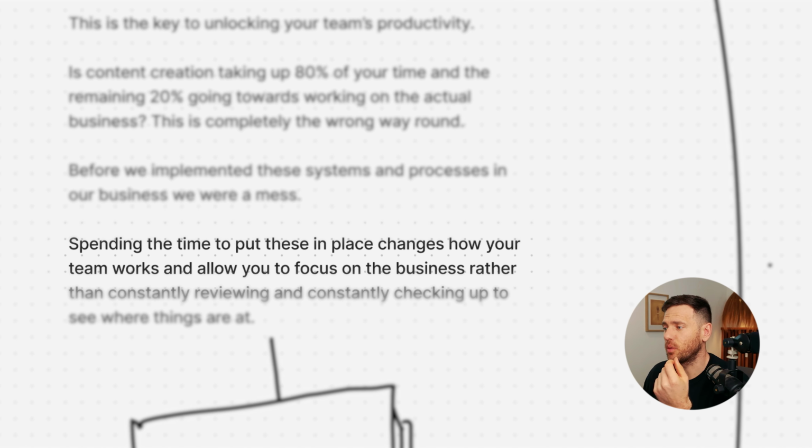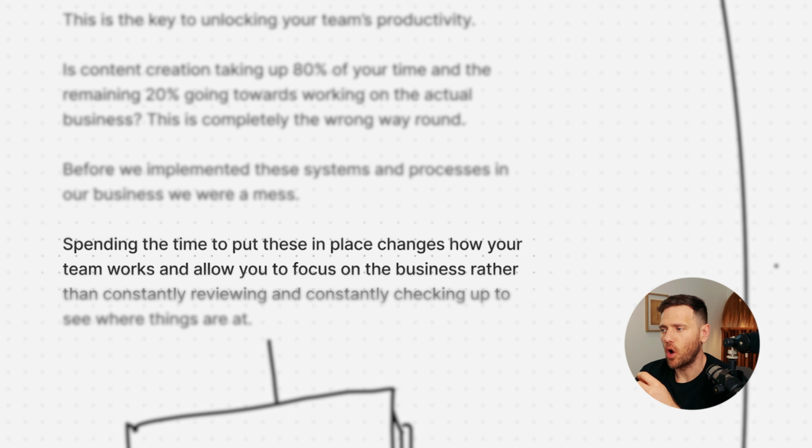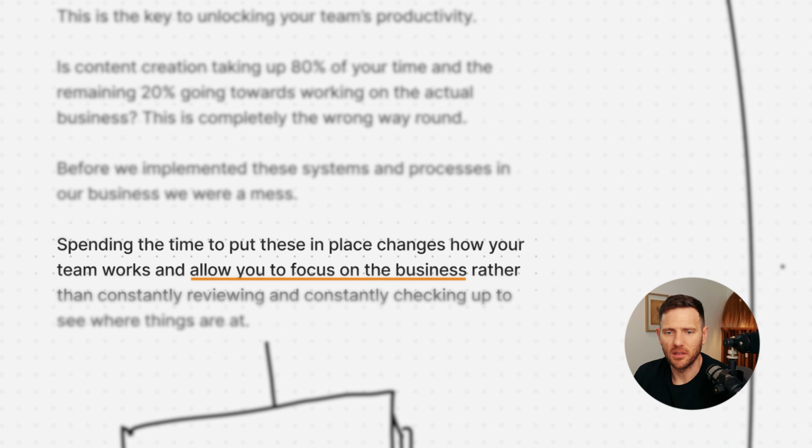Before we implemented these systems and processes in our business, we were an actual mess. It's one of the reasons why we built the platform that we use. But spending time to put these into place changes how your team works and allows you to focus on the business rather than constantly reviewing and checking up to see where things are at.